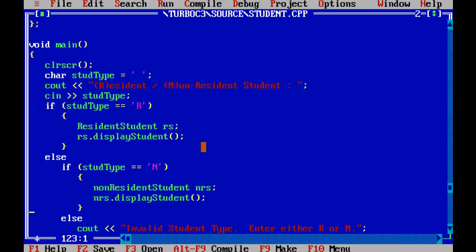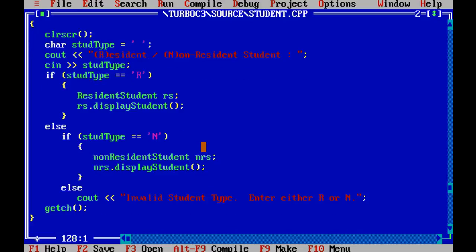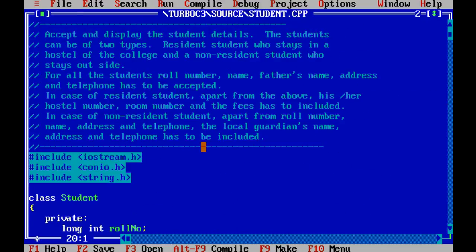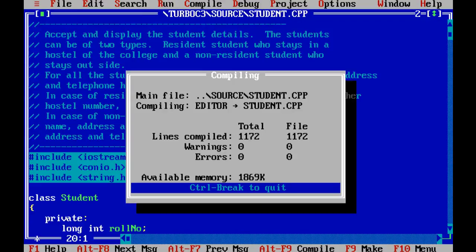Then else. Now suppose it was neither R nor N that he has entered, in which case it is an invalid student type. Enter either R or N, and it will wait for an input, key press and then stop. Okay. Now let's actually run it and see how it looks. Okay, run.